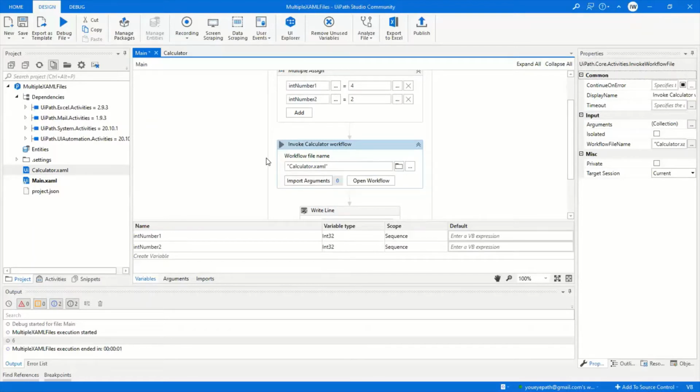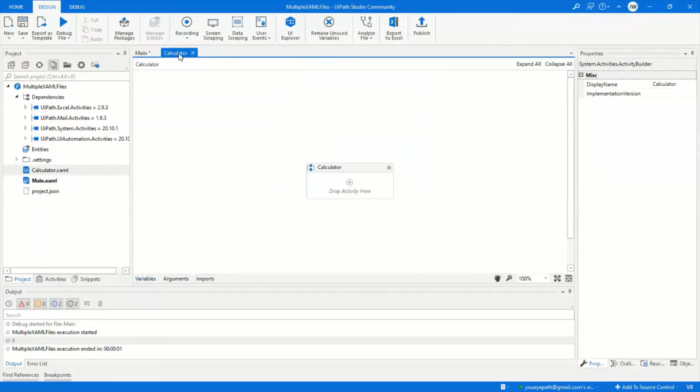So the way this is done inside calculator, we have to go to the calculator XAML. And up to this point in time, we've always focused on the variables tab and creating new variables. We're going to take it a step further now and move into this arguments tab.